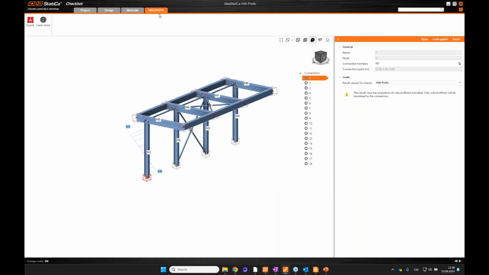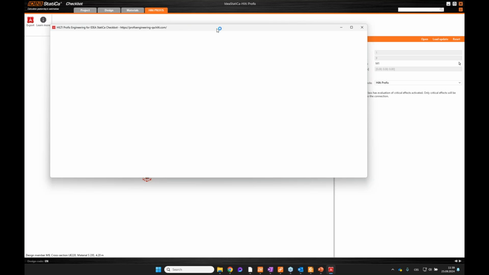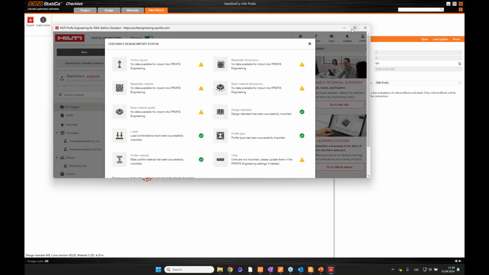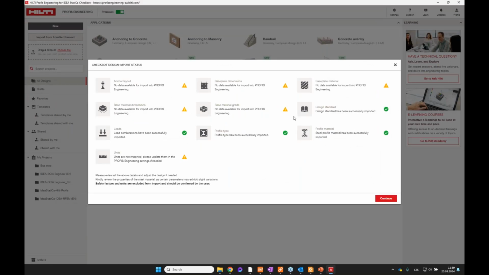If I navigate to the Hilti PROFIS tab here at the top, which is brand new, I have two options. Learn more. If I click on this button, it will take me to the website that Jan has just shown you. And if I click on export, Hilti PROFIS Engineering will be opened. I need to have a paid version of PROFIS Engineering. And for those of you, even though it is a minority based on the poll, if you don't know it, then I'll quickly take you through it.